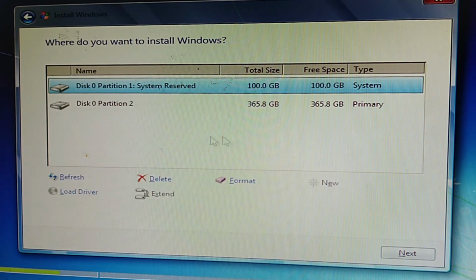We're done creating partitions 1 and 2. Partition 1 is our system to install our operating system. Partition 2 is for saving personal files and more.